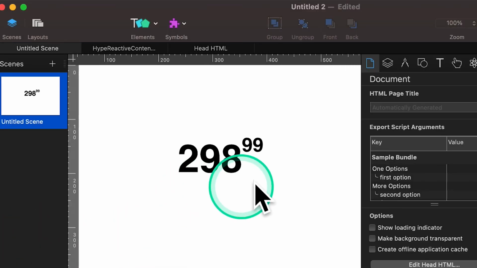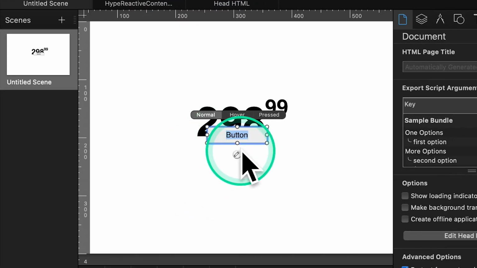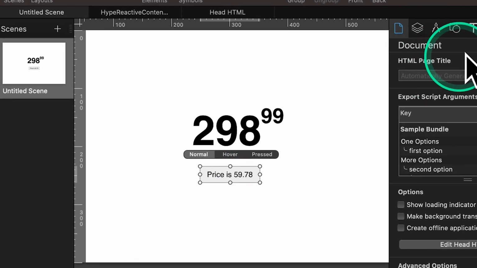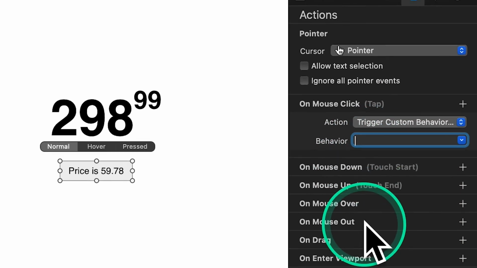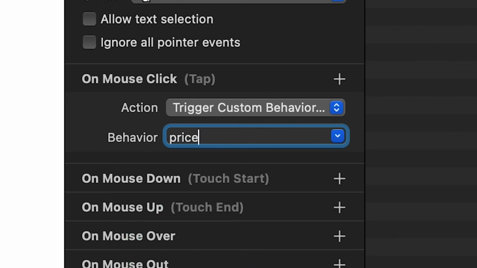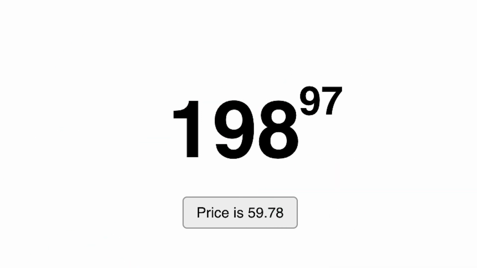To show you that you can also update the price on the fly really easily, let's put a button on the stage, and price is 59.78. Now put the button here, and on a click we can trigger custom behavior. Price equals 59.78, and this should also work. Let's have a look. Initially it's set to 198.97, and now let's reset the price. There you go.